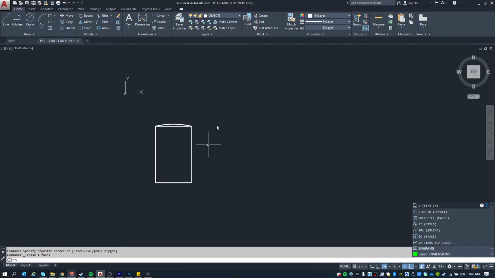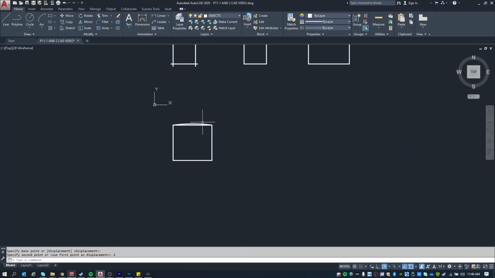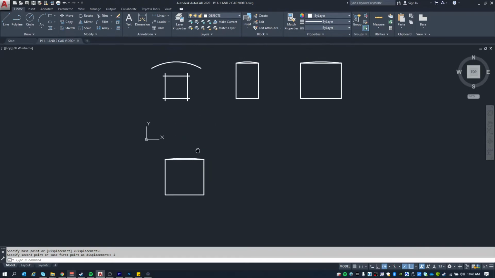Or if you don't want to use this line, again, if you know it needs to be stretched, say 2 inches, you can activate your stretch command, highlight all of that side and hit space, click your base point and then drag over and then type in 2 and then enter. And then it'll stretch it the 2 inches or 2 units that you needed.